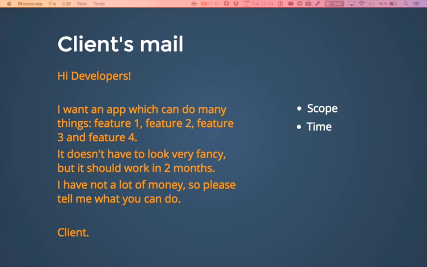Time. It's very important to know your time frames. Here we have like 2 months. So it's important to know when you plan ahead. If you have no more time, you need to probably minimize the scope to be in time. Then of course budget.